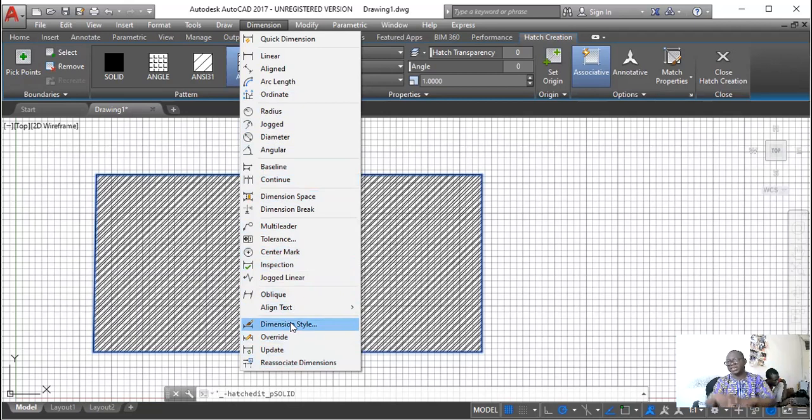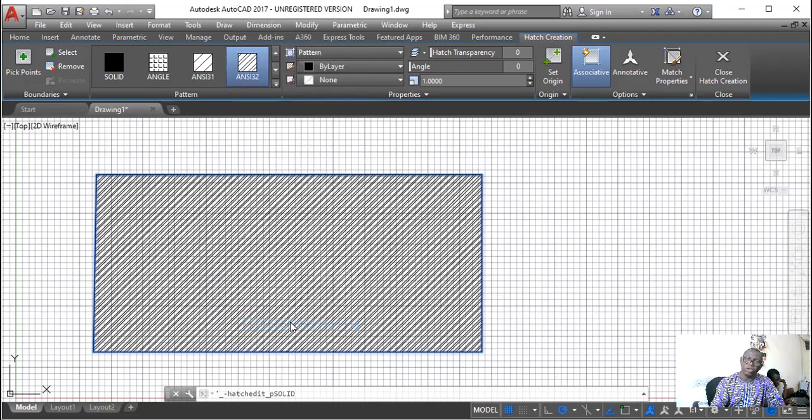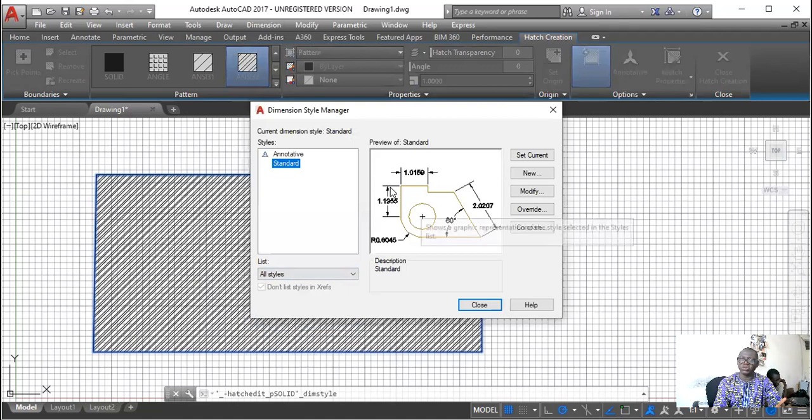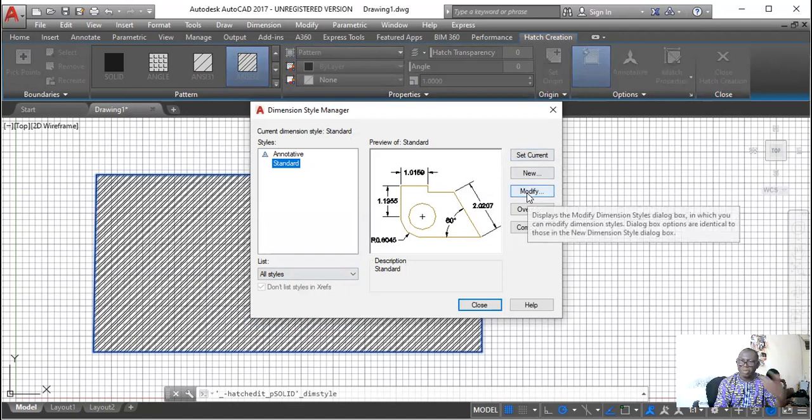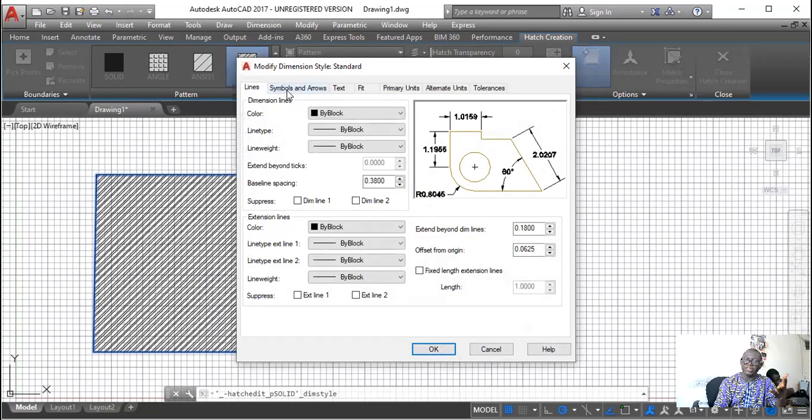When you create a dimension style, it allows you to set the fonts, the size of the dimension figures, and every other thing, when you click on it. Let me click on it so you can see. Okay, you can see this dimension style here. We have the standard. You can modify and set. When you modify, you have to set it current. When you modify, you can name it. You can give it another name. You can enlarge the figures. When you modify, you are able to increase the dimension scale.